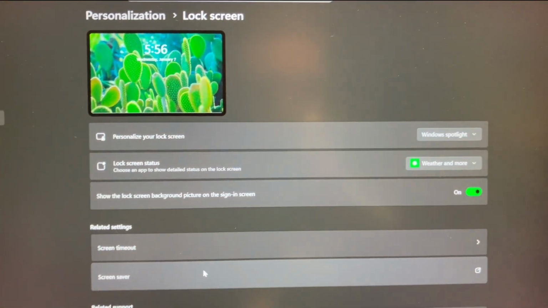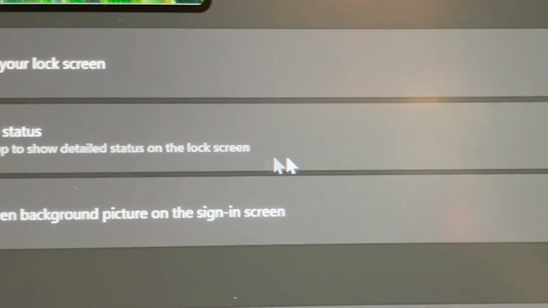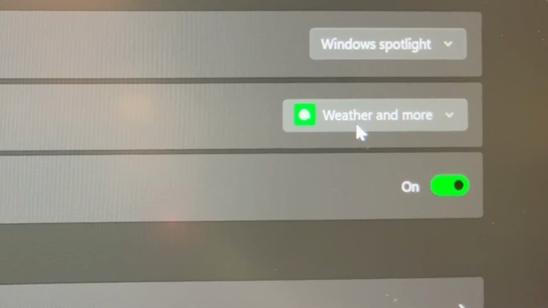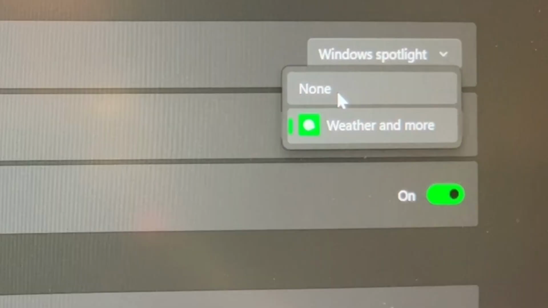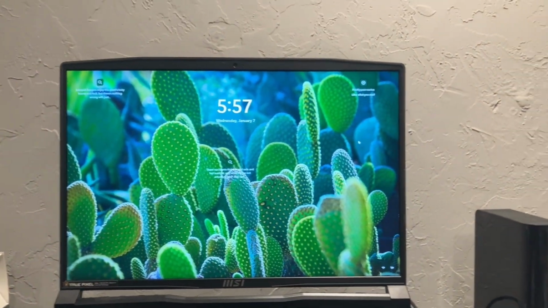And then the only thing you have to change is this second setting, lock screen status. Over to the right, the drop down from weather and more. Click none. We're going to see if that took effect by locking our screen again by hitting Windows and L. And they're gone.